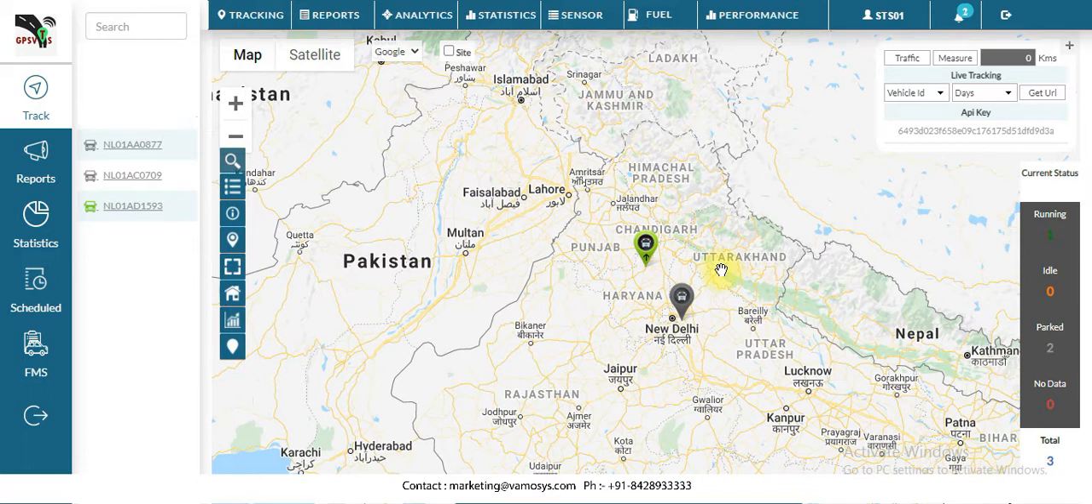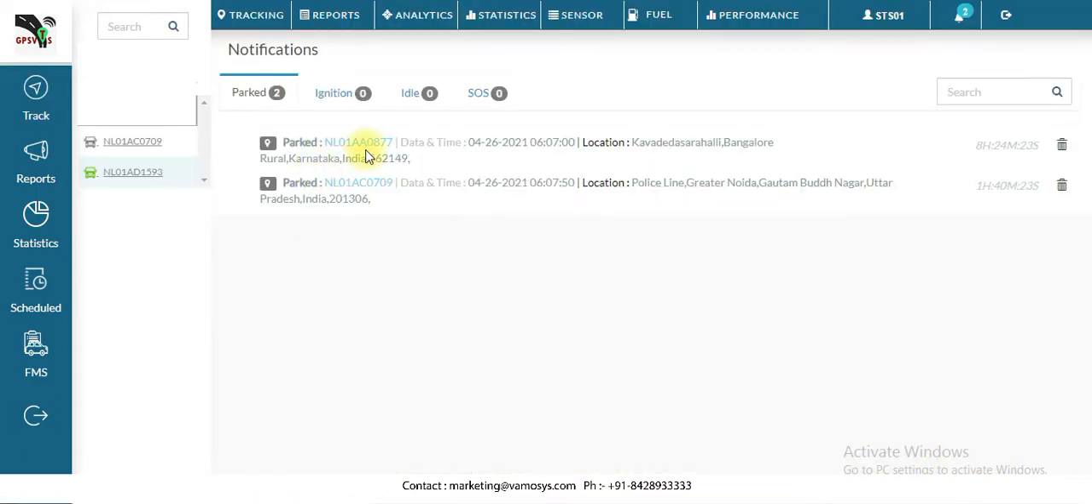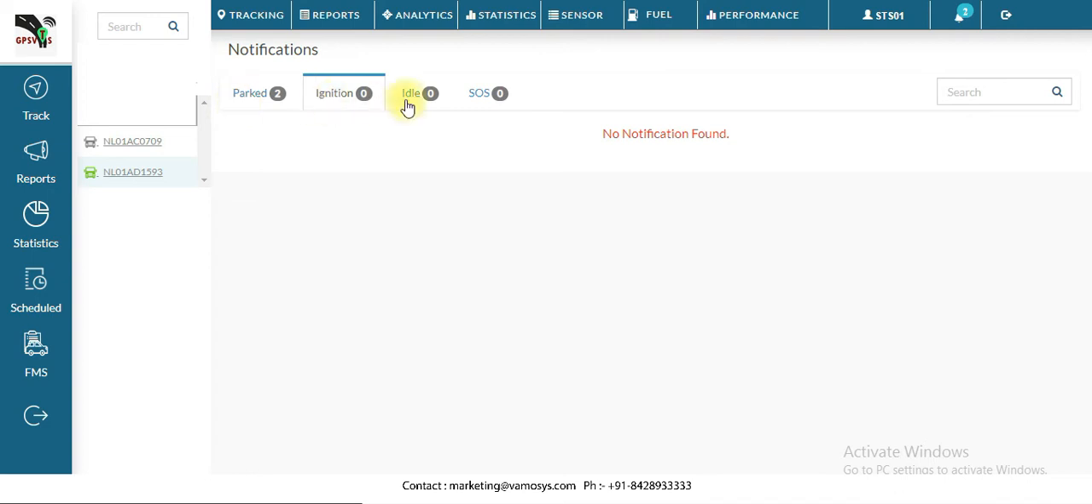If you want to check the notifications from the web page, simply click on this bell icon here after logging in to your user panel. You will be getting the notifications likewise. Like this, you can check parked notifications for this particular vehicle. All the notifications you will be getting in mobile and in web page as well: parked, ignition, idle and alarm notifications.